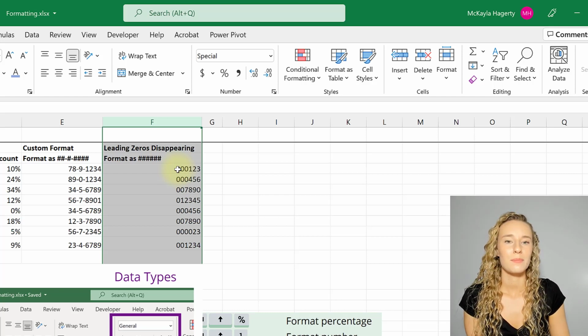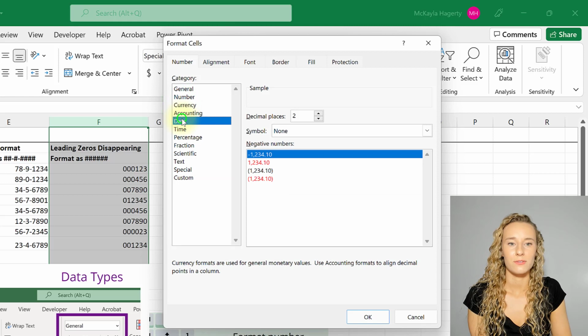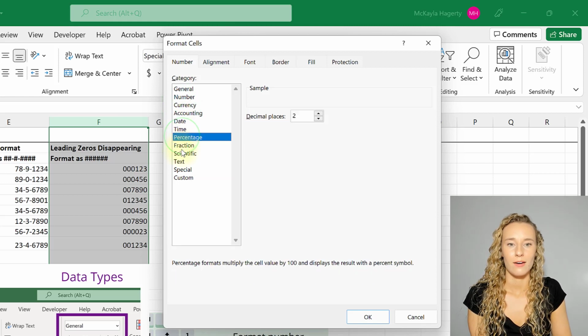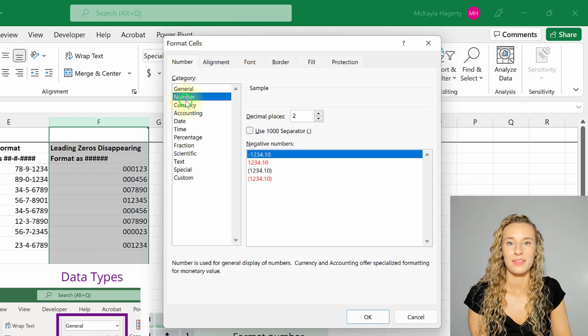Before we move on, make sure that you go into the dialog box here and get familiar with all of the different options that you have for your data types so that you are ready to go with any situation. And then we'll move on to how to freeze columns and rows.